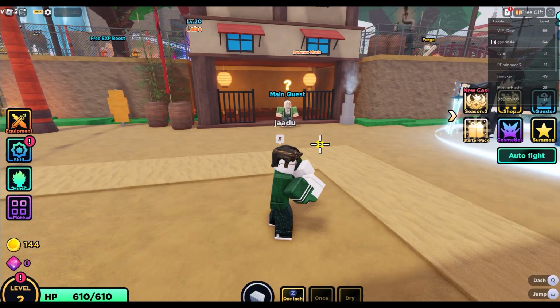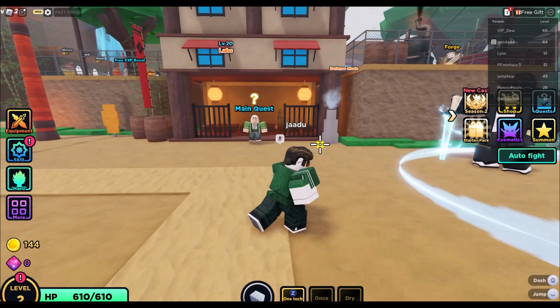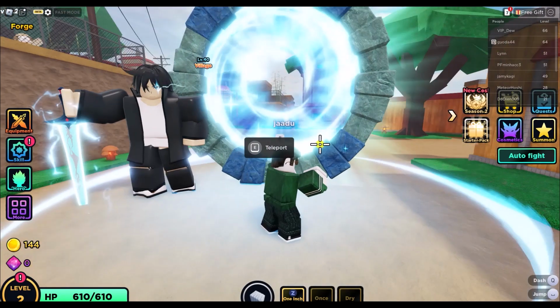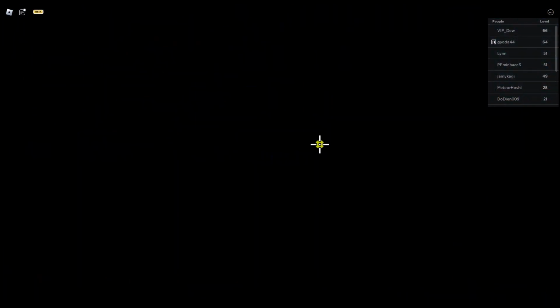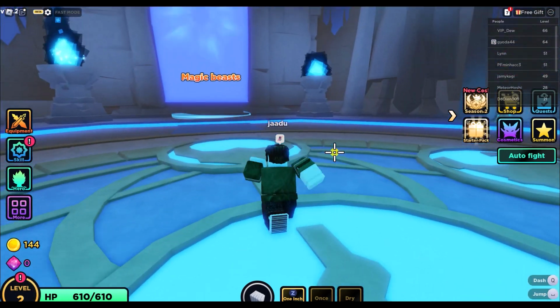So let me show you what exactly that means. Now let's say I am on a spawn zone right now. Now I want to go to a different zone, and this is a different zone. So all you have to do is simply teleport, and just like that, you will be on a different zone, as you can see right over here.